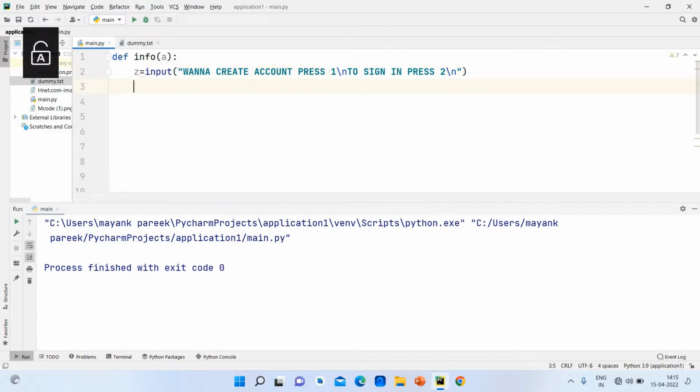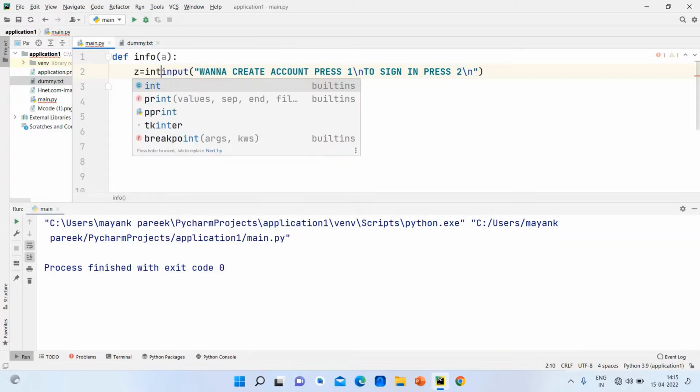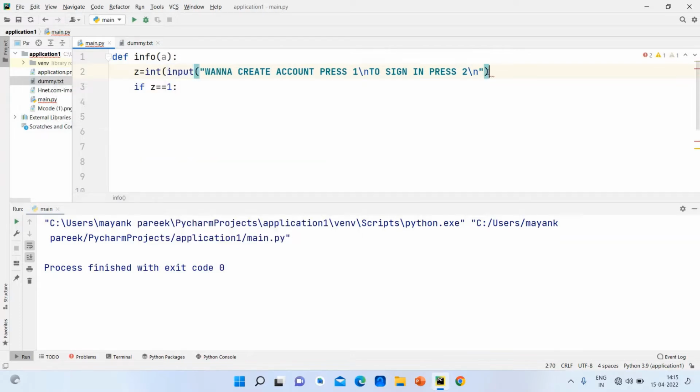So I got this z now, so I will check whether this z is equal to 1 or 2. Okay, and we know how to do so. If z equals 1, in this case the user wants to create an account, but before that there is one error over here, and that error is this input is going to be in string format. So to convert this into an integer format, I will just typecast this thing, or I can say I will wrap this thing into int. So now my input will be in the integer format.